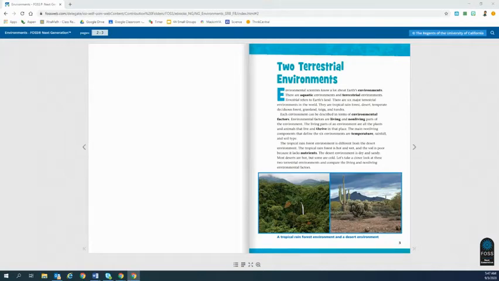Two terrestrial environments. Environmental scientists know a lot about Earth's environments. There are aquatic environments and terrestrial environments. Terrestrial refers to Earth's land. There are six major terrestrial environments in the world. They are tropical rainforest, desert, temperate deciduous forest, grassland, taiga, and tundra.